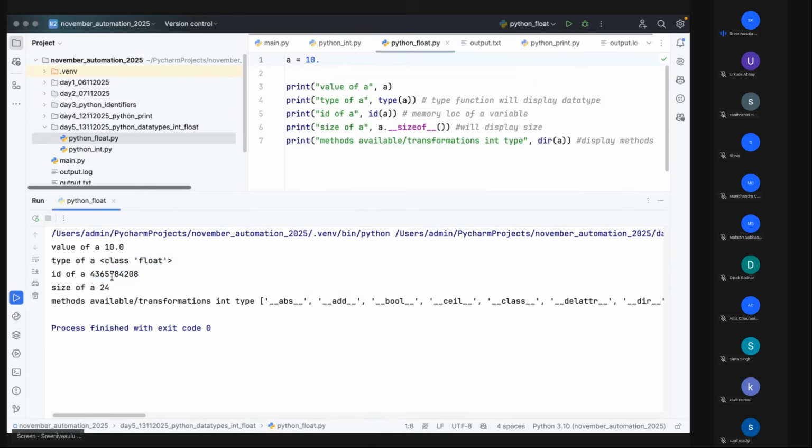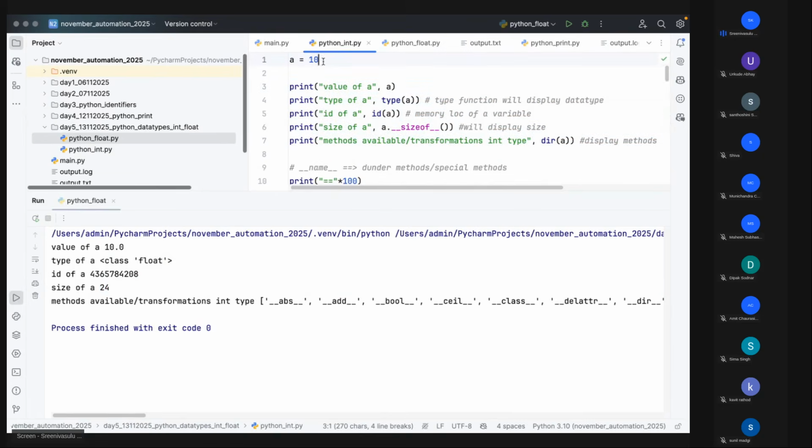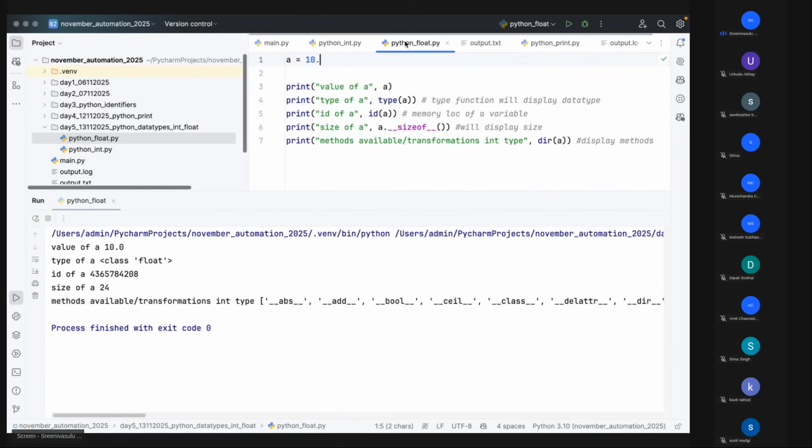The ID is 436 at the rate 208. Size of a is 24 bytes. Integer takes 28 bytes, but float will take lesser memory compared to integer. It depends on the size and the number of decimals. There are many factors deciding the size, but in this case, a equal to 10 was taking 28 bytes, and now a equal to 10.0 is taking 24 bytes of memory.